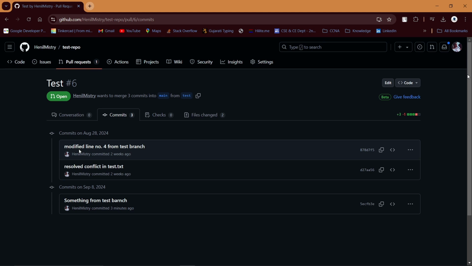It is again asking for the commit message and commit description. We put this as it is. And now we confirm the merge. And the merge has been performed successfully. We can delete the branch by clicking this delete branch button, but we'll not do that.